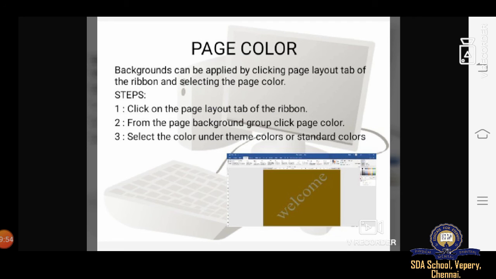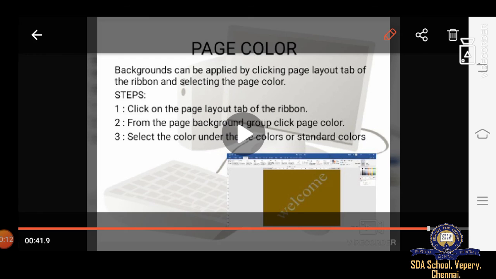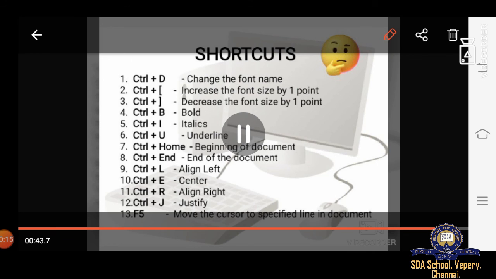And then watermark and page color. We have studied all these things, students. So please go through the video again and again, what I have taught you. Each point I have discussed. So when you watch the video, open your textbook and go through each and every point that I have discussed with you in this class.